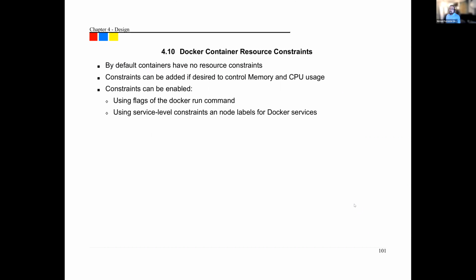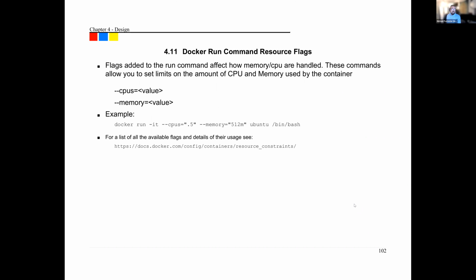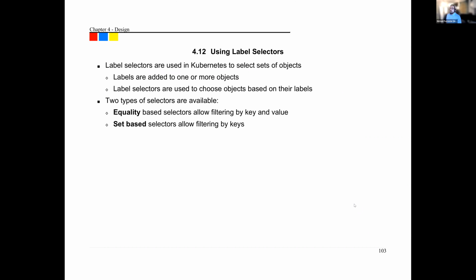By default, containers have no resource constraints. That's true in Kubernetes as well, not just Docker. Just know that you can, just like you can in Docker, where you can set resource limits, do that, all of that in Kubernetes as well. Okay.